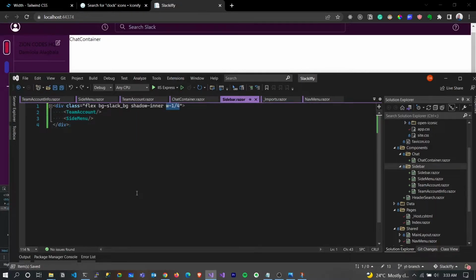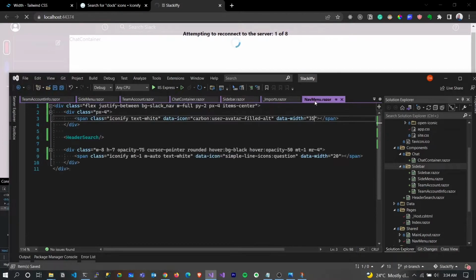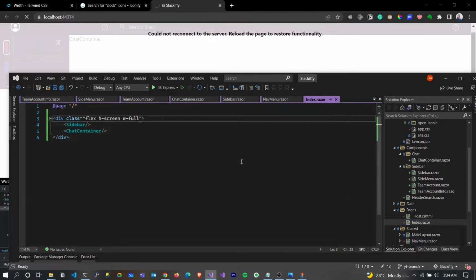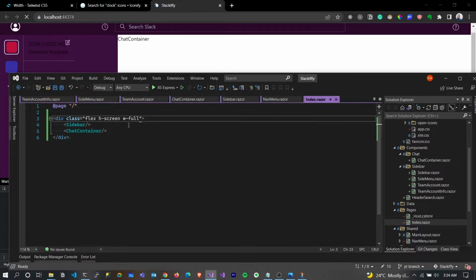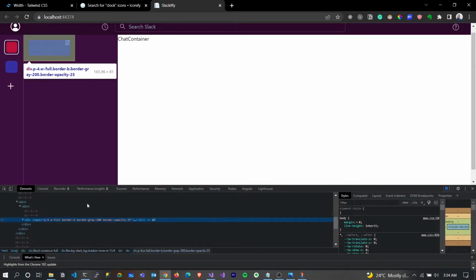Okay, so we're supposed to have 1/4 here. But when we go into, so our sidebar is in another menu, right? No. Our sidebar is in our index. Our index is taking a full width. Let's check it again.